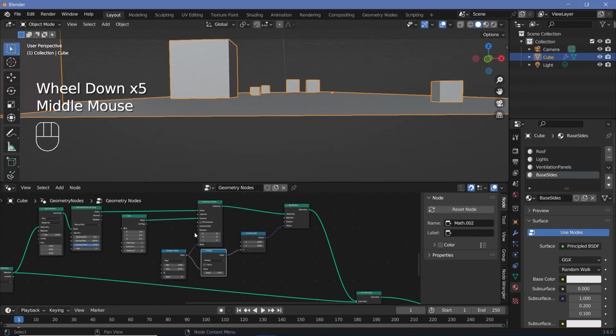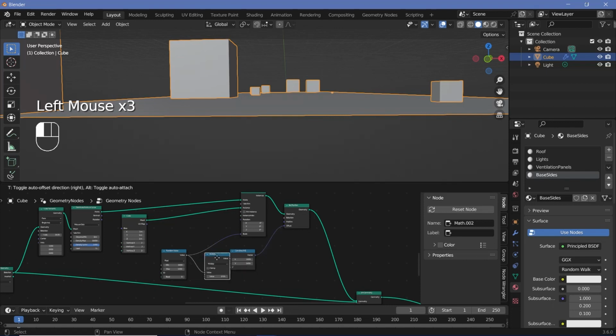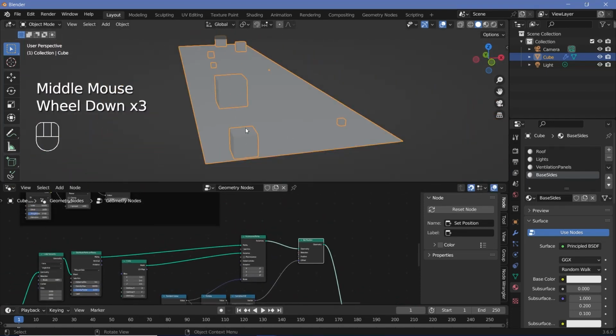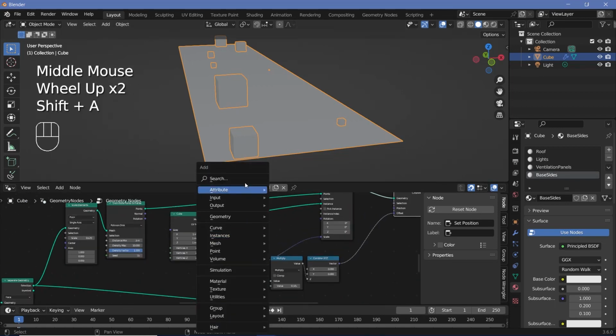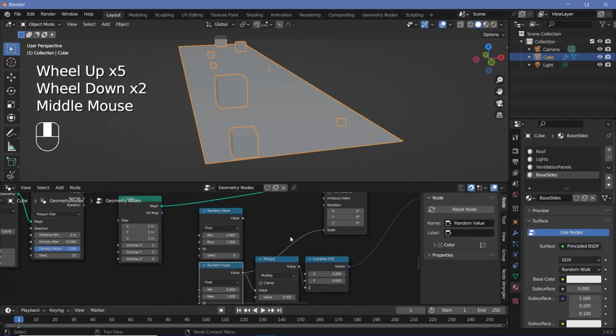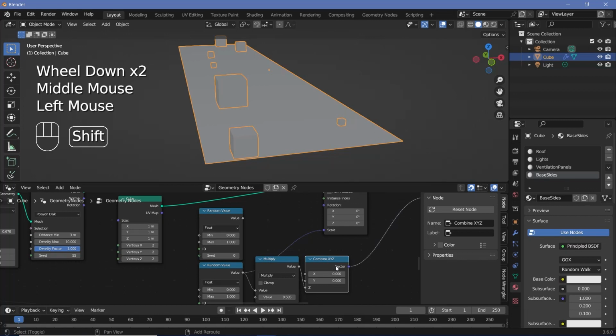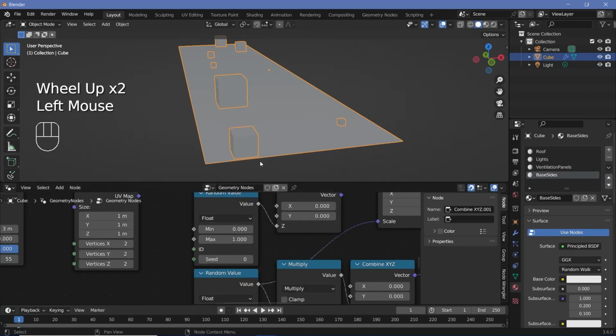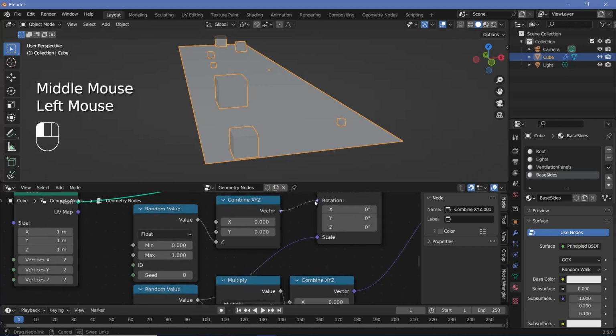Next, I want to randomize the rotation as well. So let's go ahead and use another random value for the rotation. And again, I want it to rotate only on the z-axis. So I press Shift A and search for a random value and another combine XYZ node. So let's take this combine XYZ, press Shift D and bring it right here. Now I can take this value and plug it into the z so that it rotates only about the z, and plug this vector into the rotation.